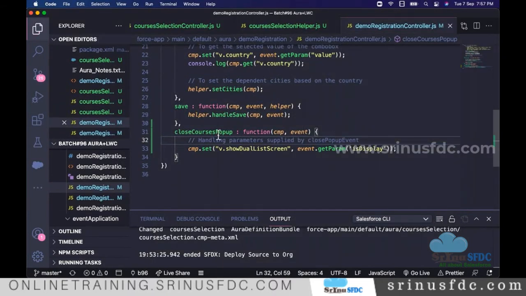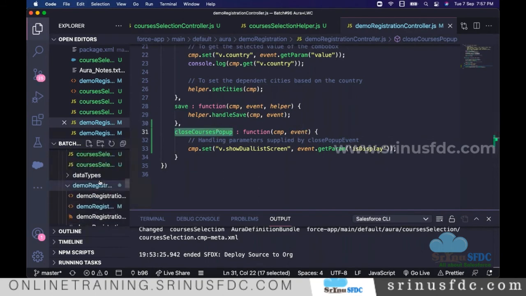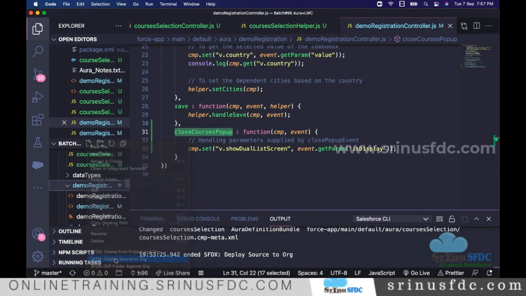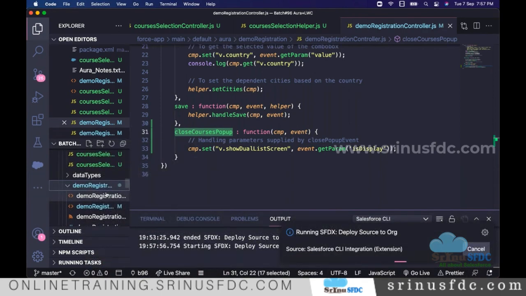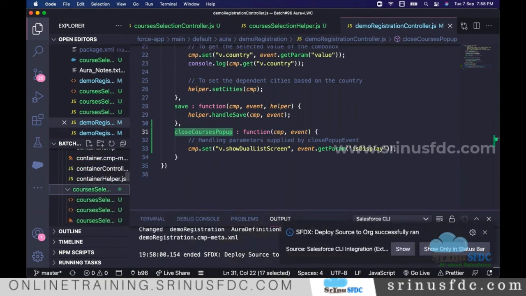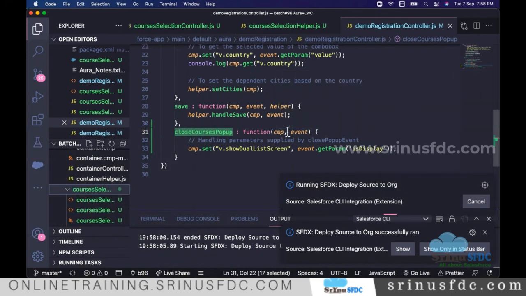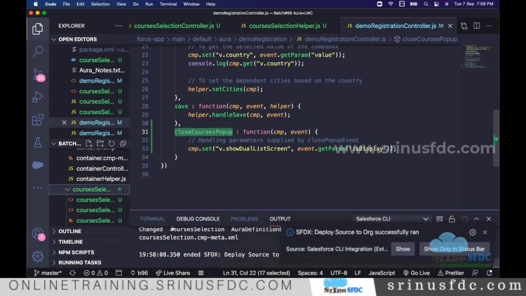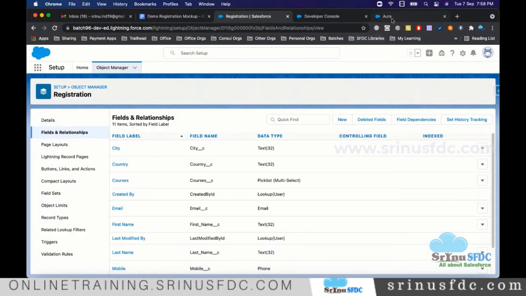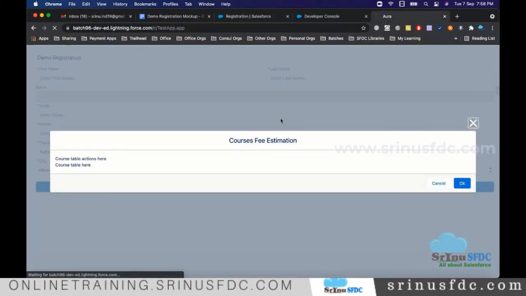Okay, so now we are already calling from the handler. First let's save this, deploy, and also this cursor selection. Now if everything is correct, we should see that this is going to hide this. Okay, now just refresh.